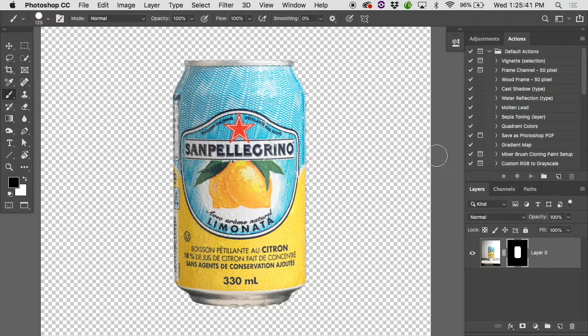Hopefully, you all have the mystical floating can there. As it stands, it's floating in Photoshop transparency, which exists in neither time nor space. So we have to give this some kind of an environment into which it can live. And I'm just going to throw on a white background.